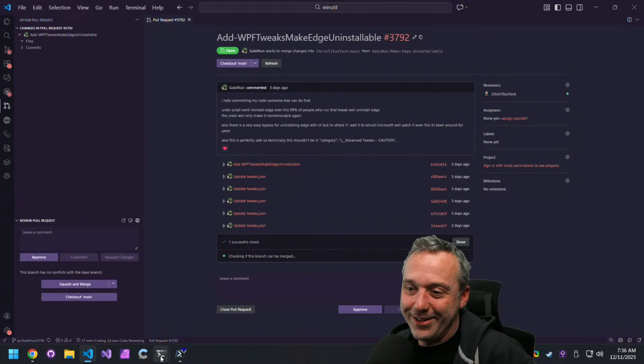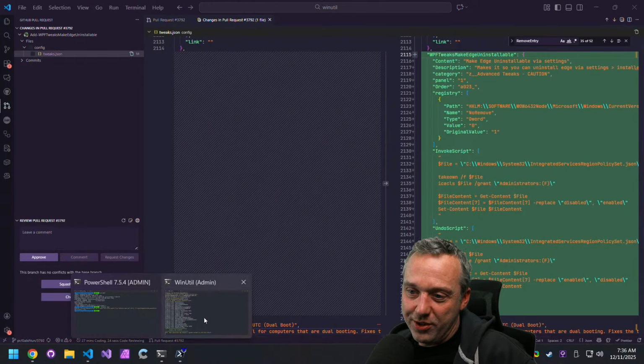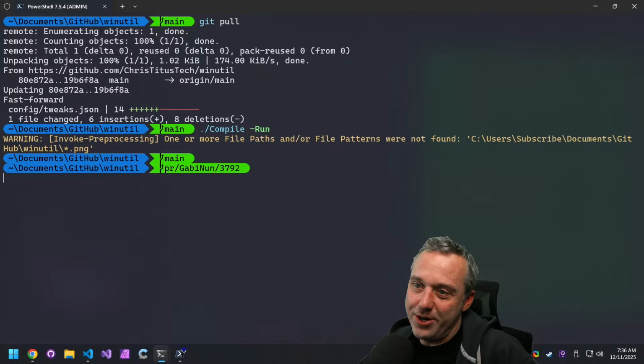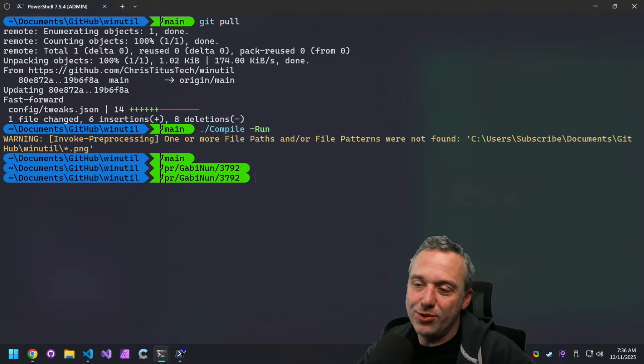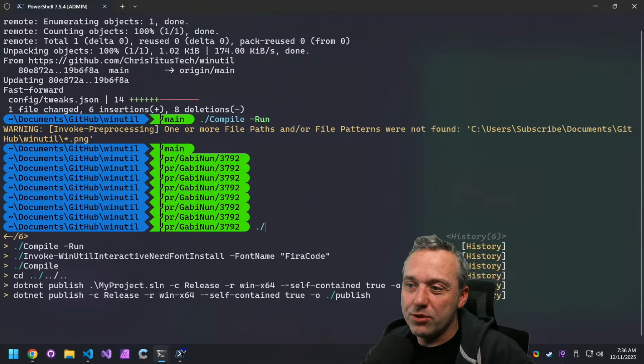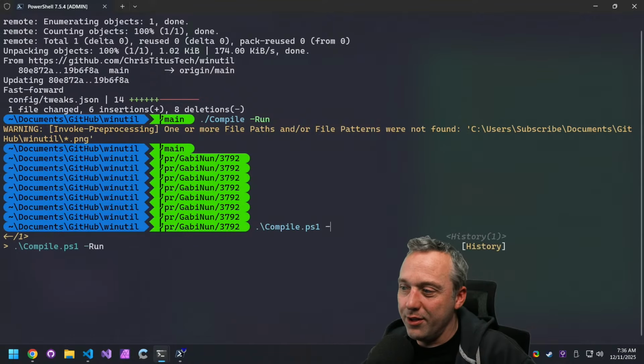And then we're going to run it. Because when I saw this in Discord, I meant to go try it out. So we're on 3792 PR. We're going to just do a compile and then a run.